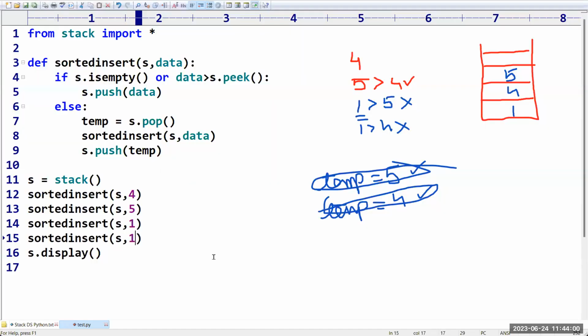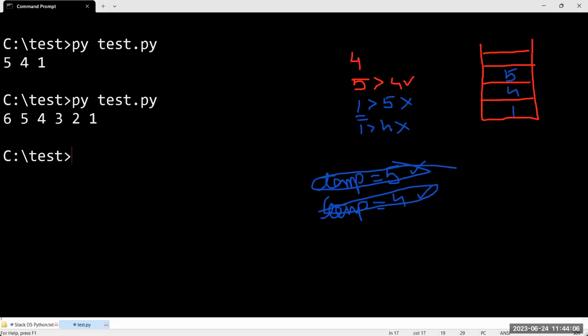Now let me try pushing 2, and let me try pushing 3 and 6. Let us see whether all these elements are arranged in ascending order or not. Yes, in the stack, the topmost element is 6 and the remaining elements are as usual. Can you please confirm? So how have we performed this operation? Is it clear for you people?